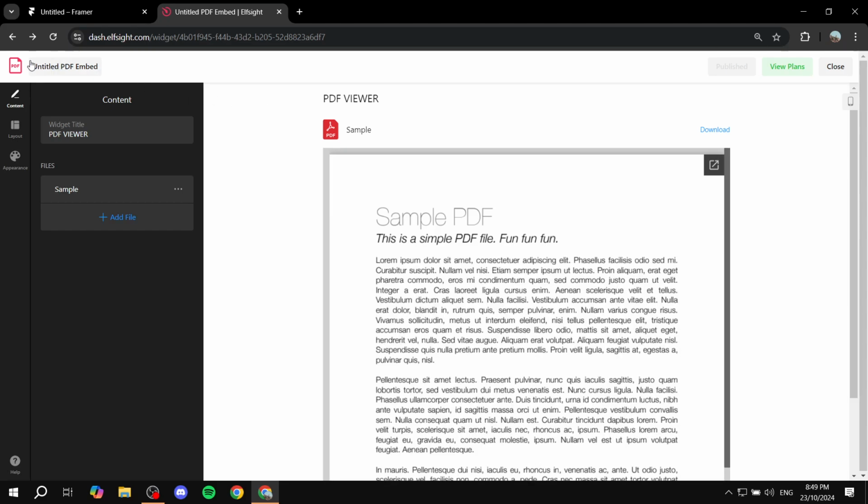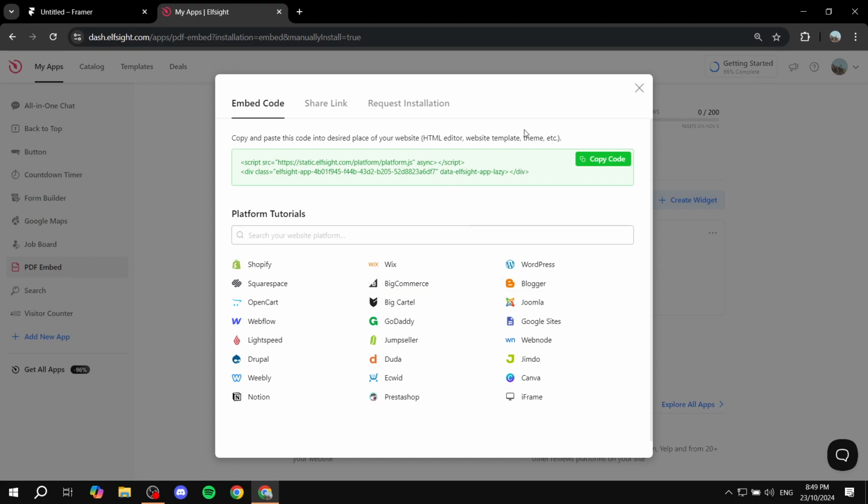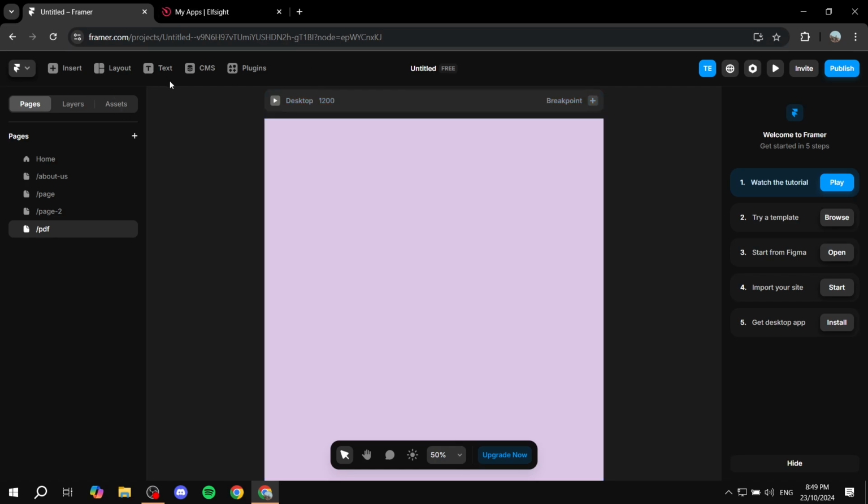But if not, like in my case right now, you just go back to my apps, click on PDF embed, and then you will find this one right here. Click on install, and you can see we have the proper code for it. So just copy the code, which is the HTML code, and now we can go back to our Framer here.